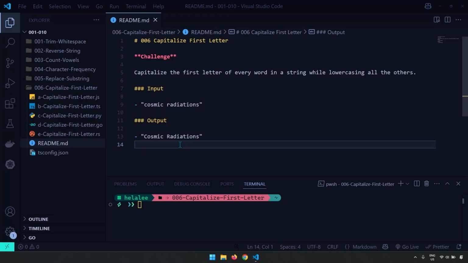Now let's really understand what the challenge is. The challenge says if we have any kind of string, we need to have the first letter of every word capitalized, like this: Cosmic Radiation. All the other letters within that specific word should be lowercase. For example, if there is a string where the T is uppercase, we need to make sure that when we are uppercasing the R, we lowercase the T as well, if there is a typo or something like that.